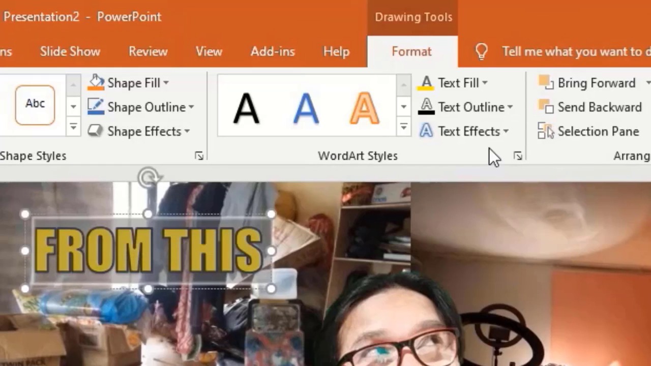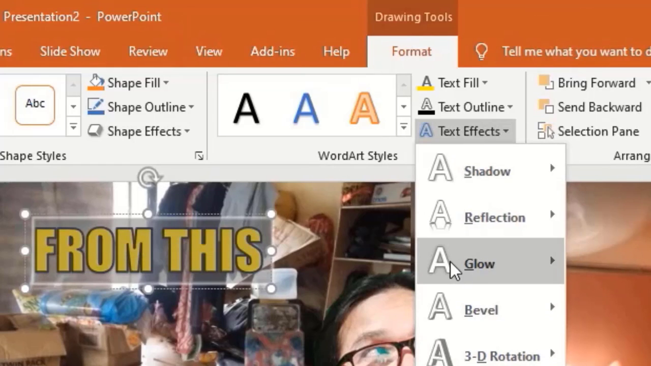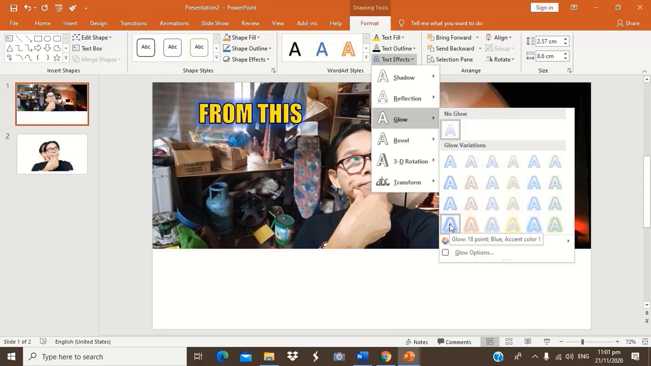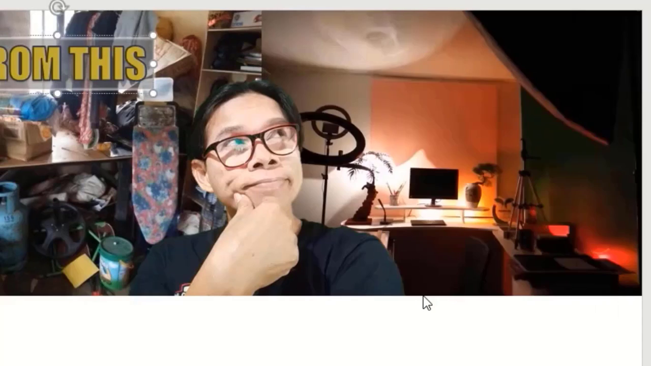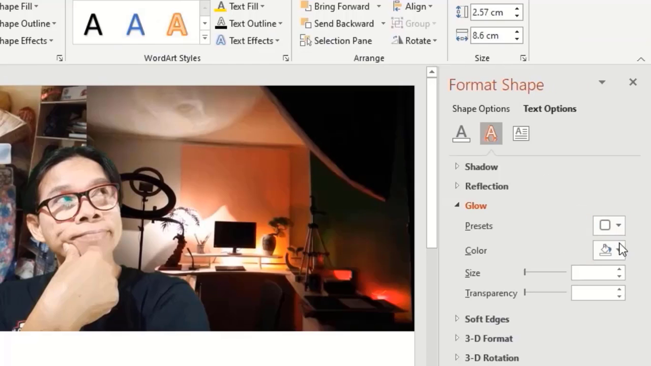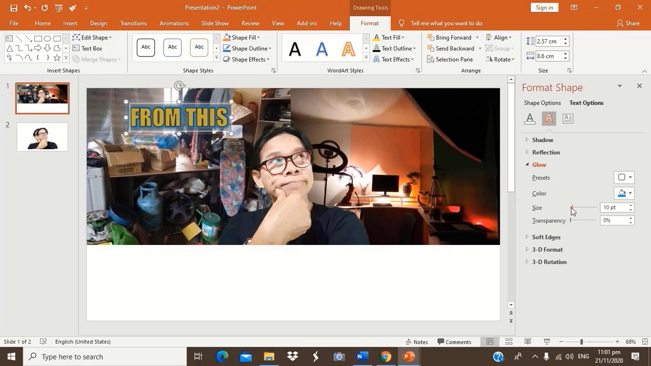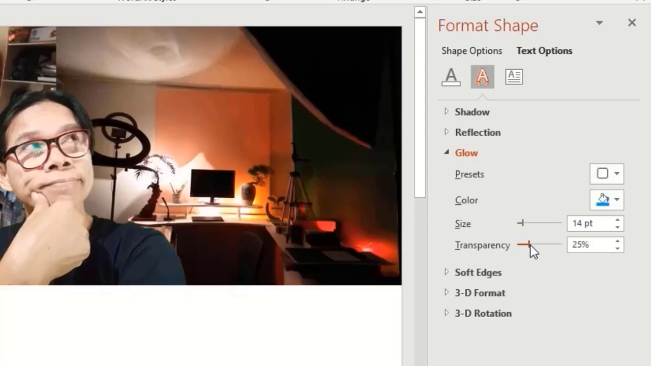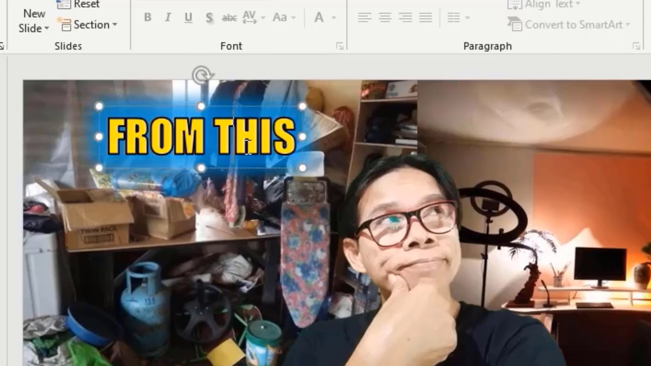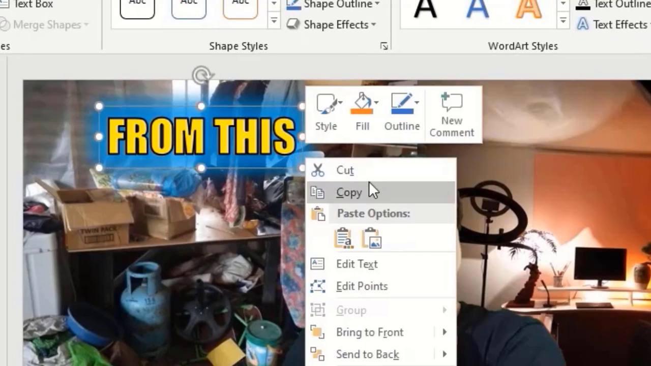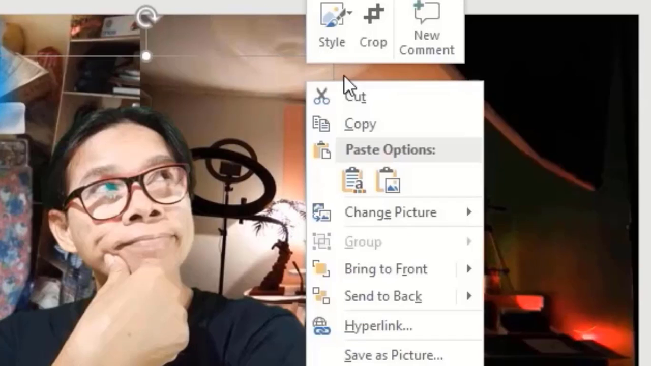We need to put a glow on it so that it will stand out. Glow: Text Effects, and then Glow. But do not end there. Go to Glow Options. You know why? Because in there, you can change the color. You can change the size of the glow and everything. So I choose blue and then choose the size, make it wider. That's it. And then transparency, how thick it will be. Look, it's good.